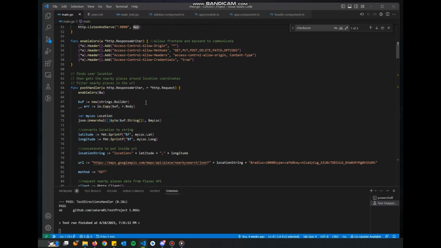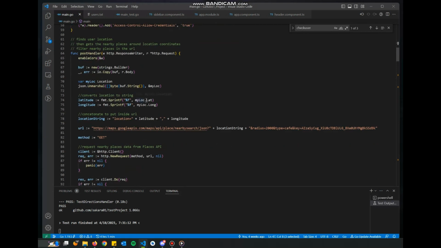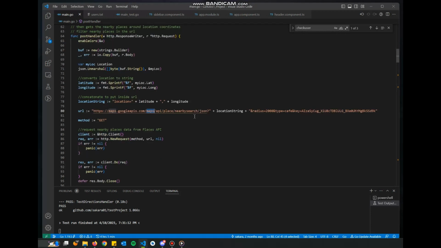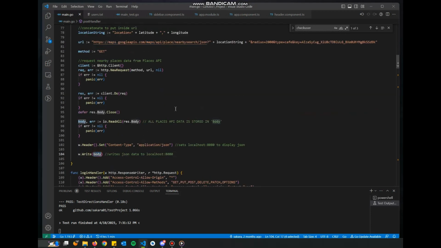Our first handler is post handler, which receives a JSON object of the latitude and longitude, which is the origin or the user's location. It sends a request to the Places API, which returns a list of nearby coffee shops. The post handler then returns the same data.